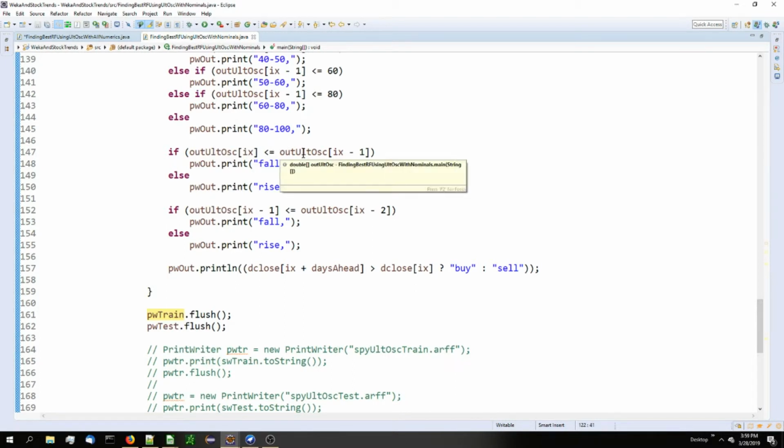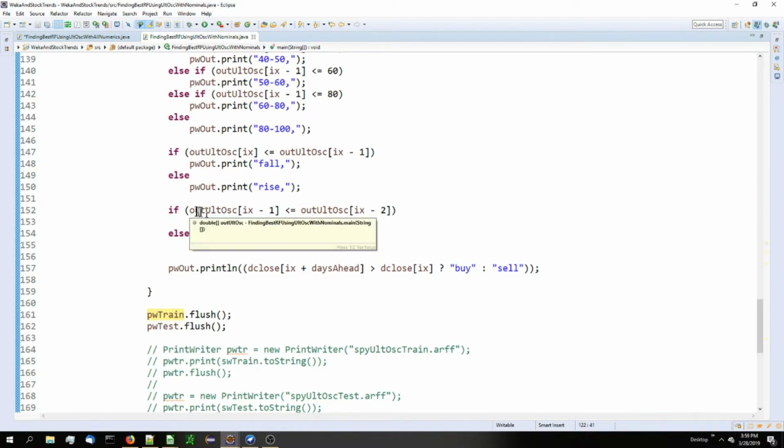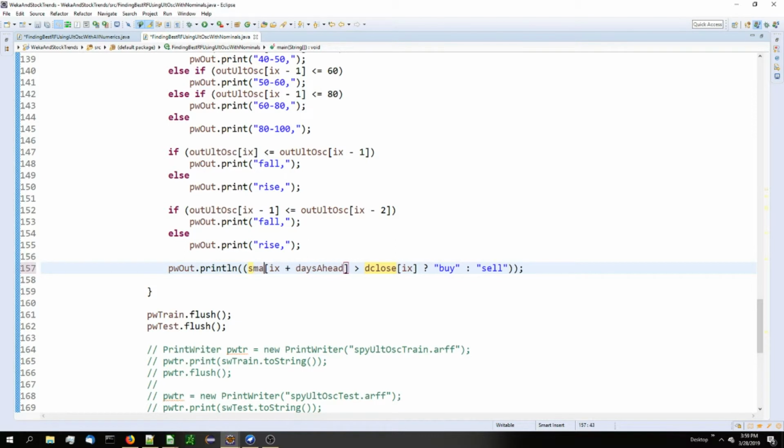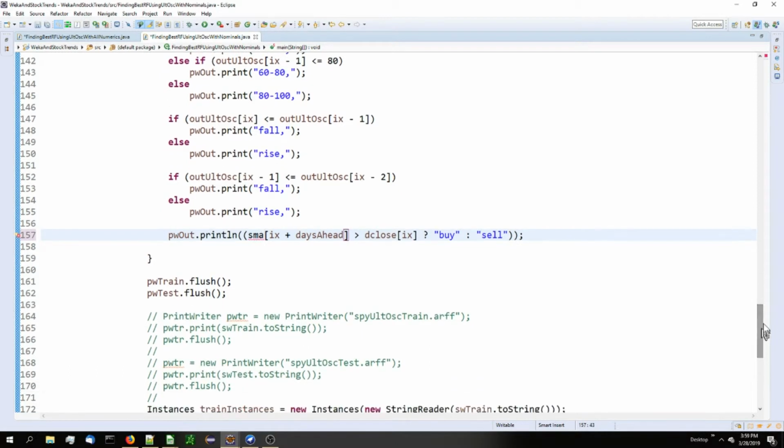Compare the current day oscillator to the previous day oscillator. If it's less than, it's falling. Otherwise it's rising, and then take the previous day's oscillator value and compare it to the day before's oscillator value. Again, it's either rising or falling. And if the SMA close is greater than the close, then it's either a buy or a sell.